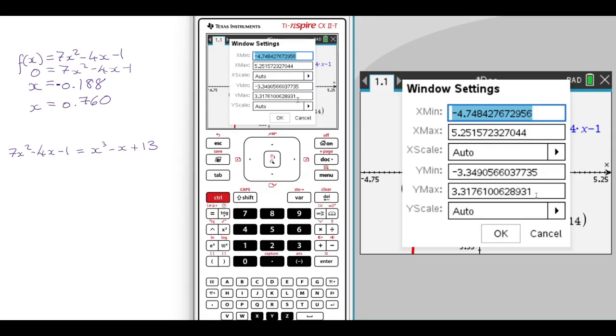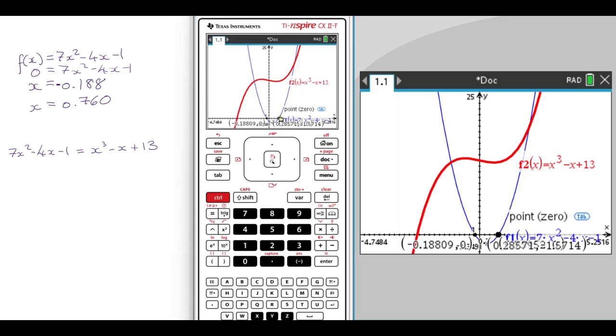So at the moment, what I'm really interested in is I know that my y maximum is not sufficiently high. So I'm going to set that to, let's say, 25. And I hit OK. And now I can see it zoomed out and I can clearly see the intersection points. So I just need to find what those coordinates are, one here and one somewhere around here, and then I'll be able to find my solutions to the equation over here on the left-hand side.